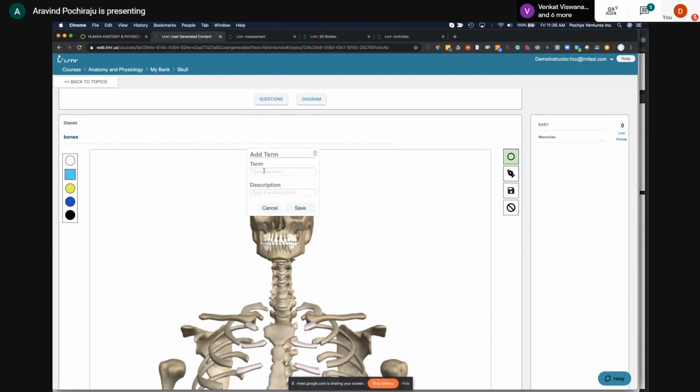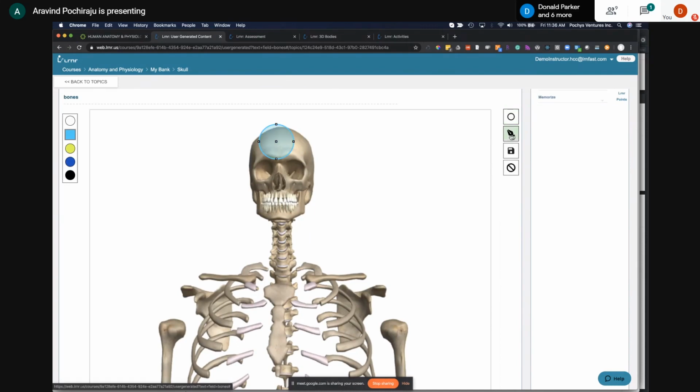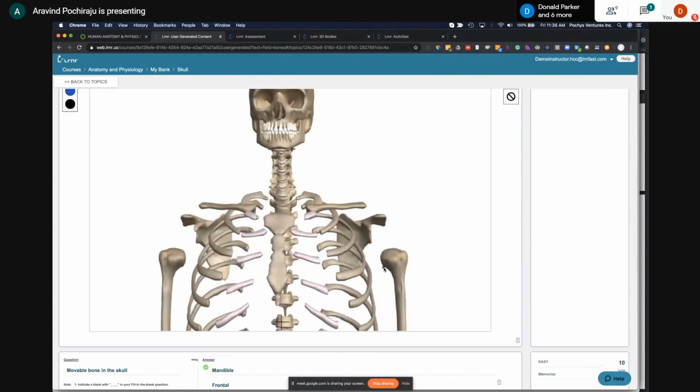And essentially what we're doing here is we're building an activity. So you can create complex hotspots. We'll also be building a click on target activity pretty soon. So by the time you guys adopt or plan to adopt this, that'll also be there.